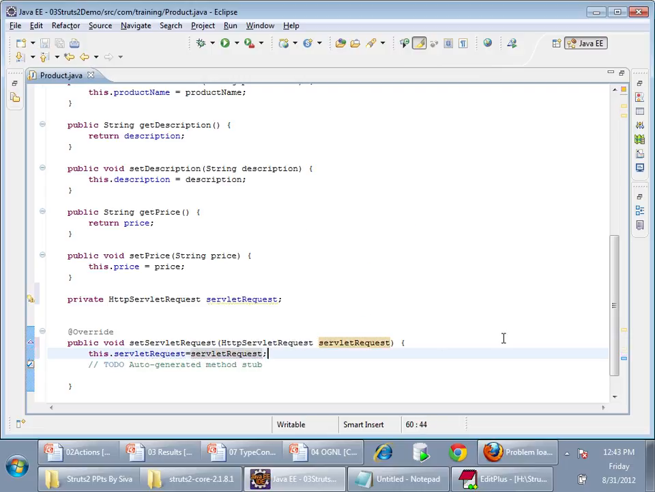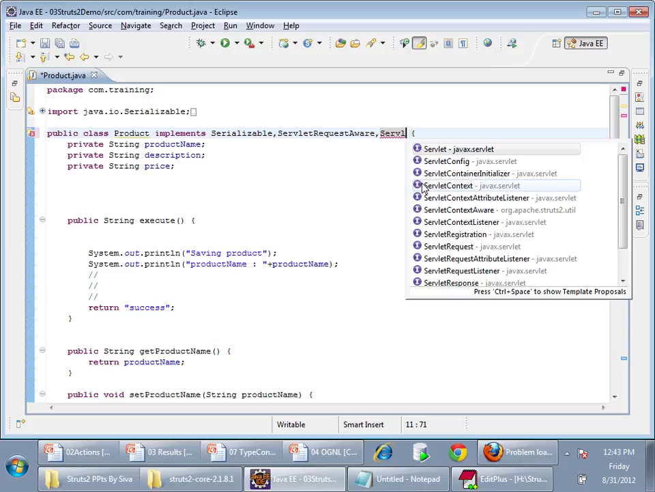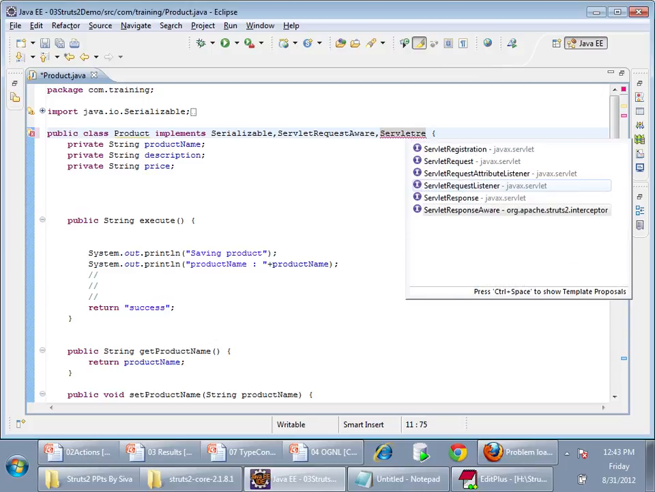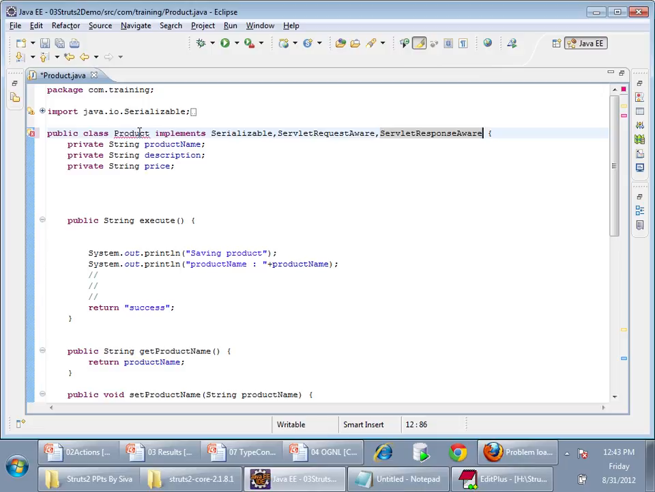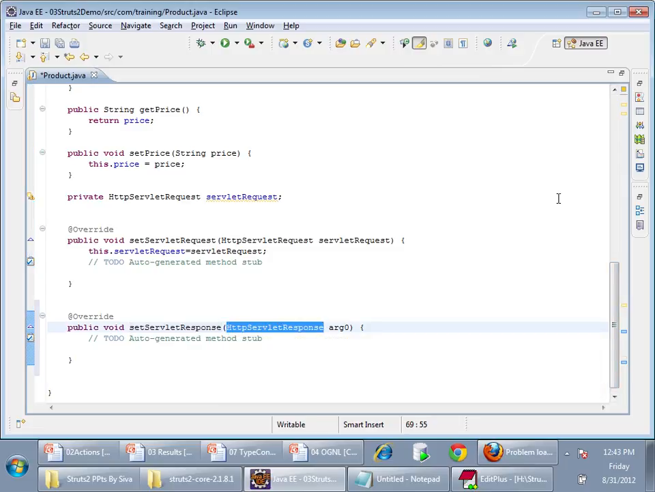So now in your product action class, you will be having a reference to servlet request, right? This setter method is called before calling your execute method. So inside your execute method, you can use this servlet request object. Suppose you want a servlet response, what can you do? Guess. Implement the servlet response aware interface, and you need to implement set servlet response, right?